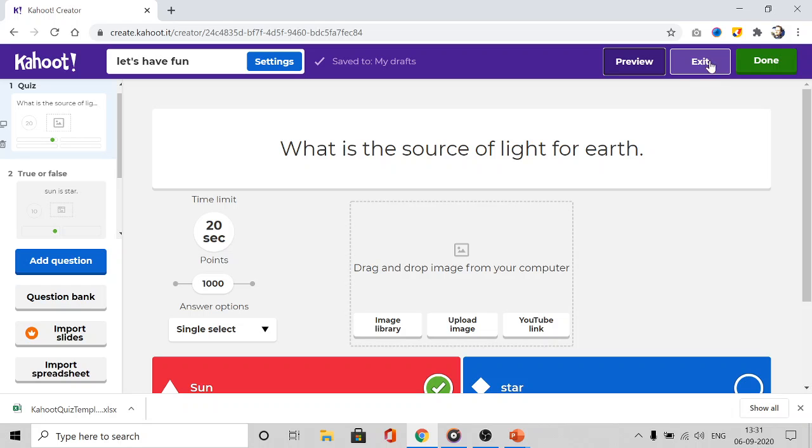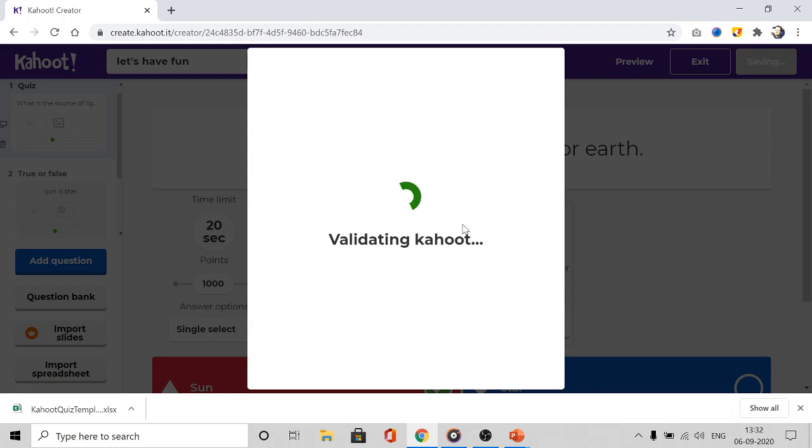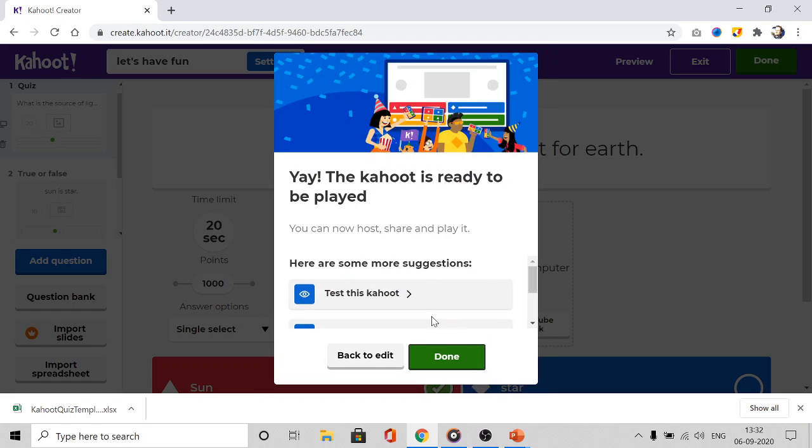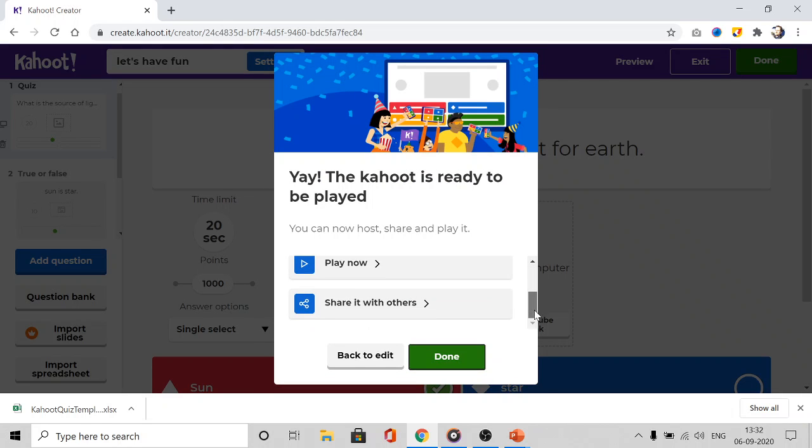You may exit from your quiz anytime if you wish to edit it later, as the created quiz is saved automatically and will always be available as a draft in your Kahoot. Now if you are done with your quiz, then press done to validate it. Now your Kahoot quiz is ready to host, share and play.